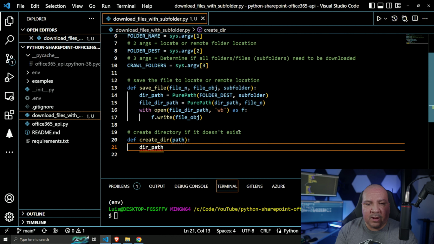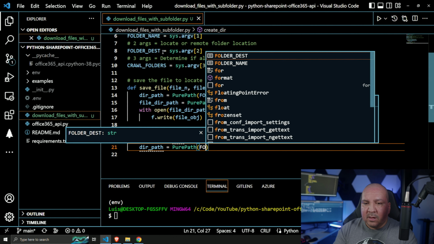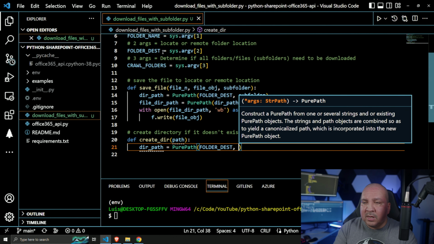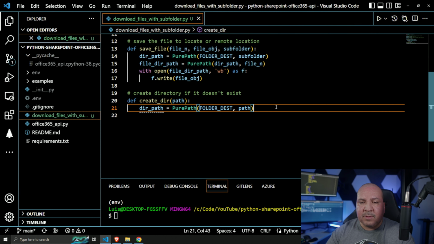We're going to go ahead and use pure path to, again, concatenate our folder destination with the subfolder, and we're gonna do a check: does this exist? And if it does exist, then there's nothing to do. But if it does not exist, then we want to create it. It's ultimately what we're doing. So let's do pure path, folder destination, and then path, which is this argument that's coming through.